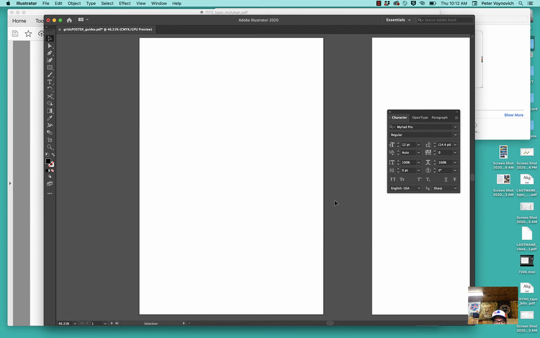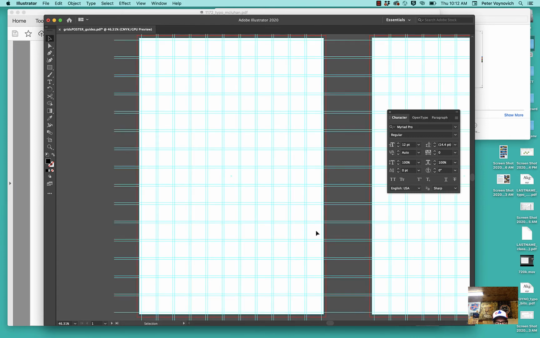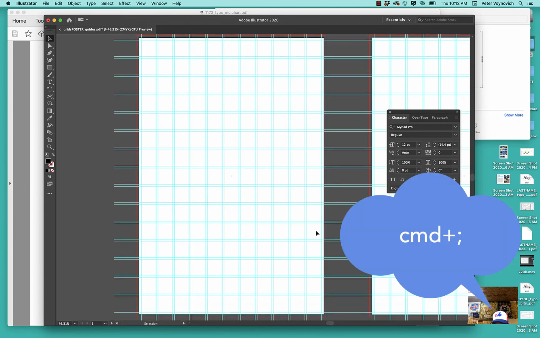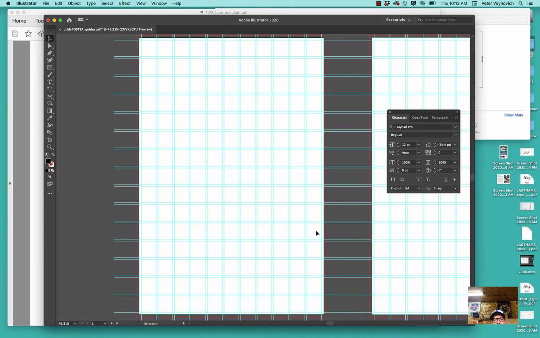For now, we're going to get rid of these. We don't need them. These guides, you can turn them on and off. Command semicolon, if you will, turns them on and off. So you don't need to look at them all the time. They're not real. They're just guides to help us put things on here.